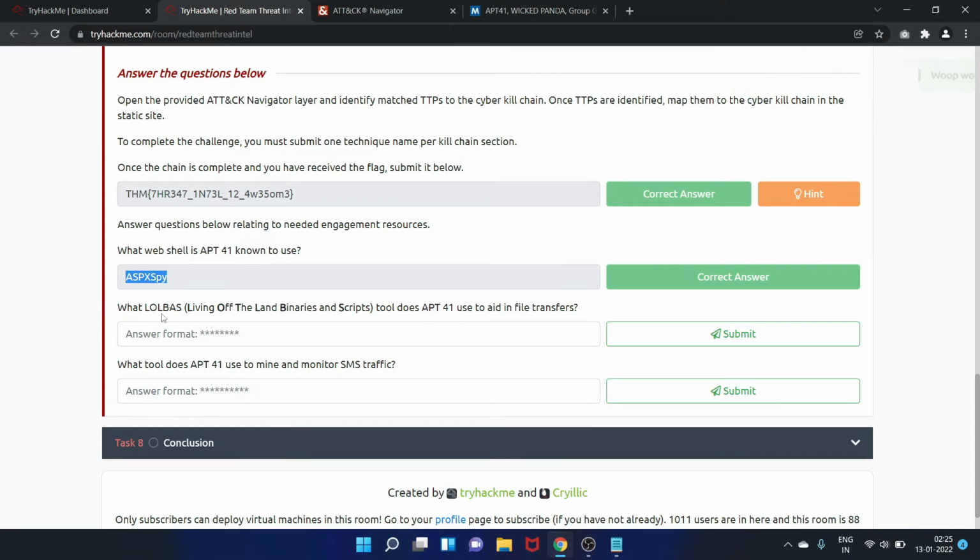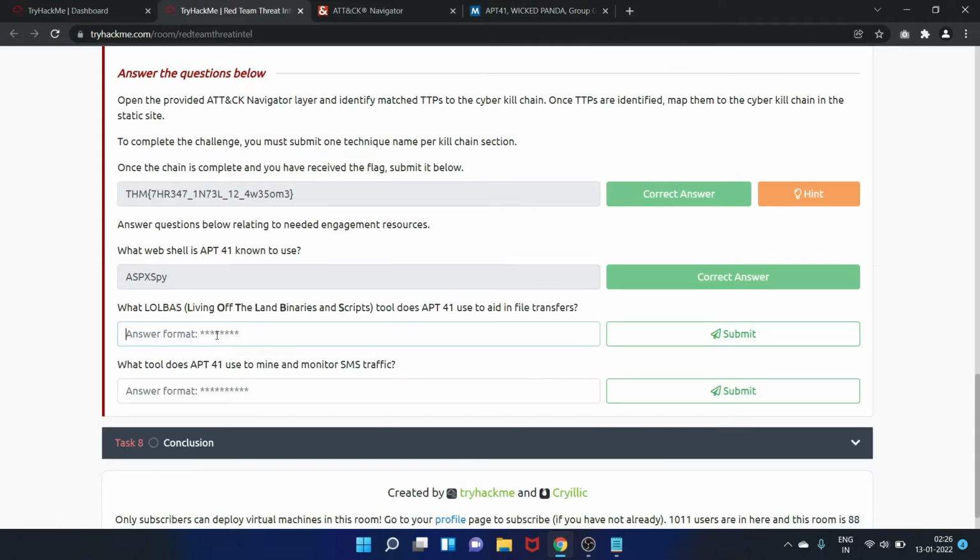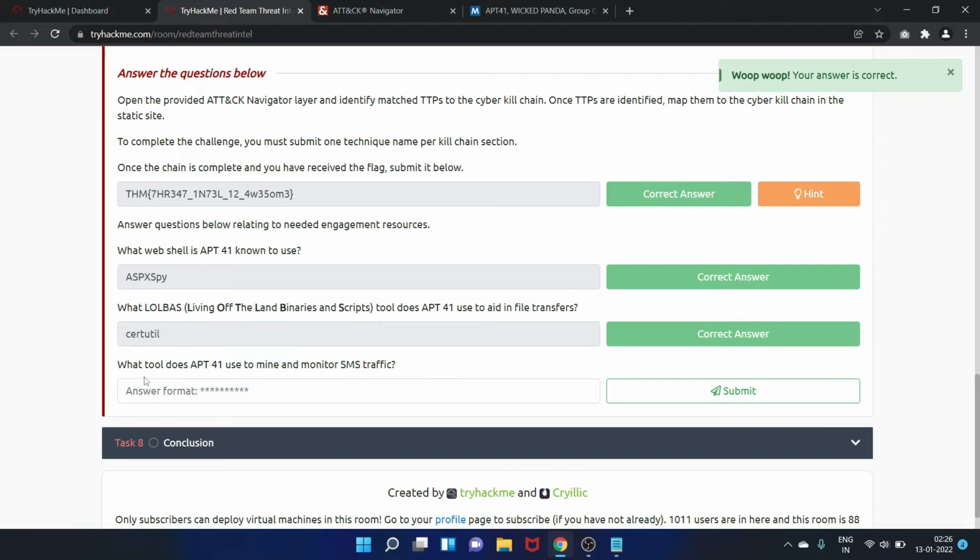So what LOLBAS, that is living off the land binaries and scripts, tool does APT41 use to aid in file transfers? So let's see. That is certutil. Copy it and paste it here. Okay, yes, it is correct.